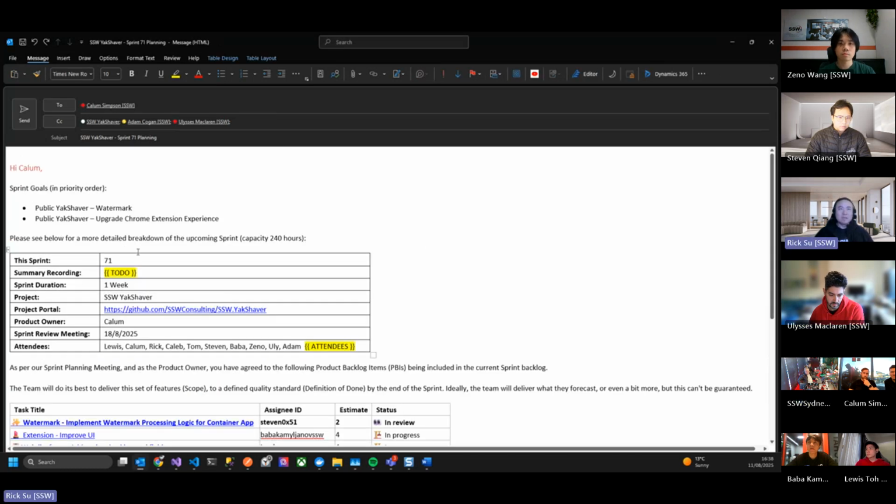Okay, then let's move on to the planning. For Sprint 71, our goal is focusing on the public YakShaver. So we are aiming to get the watermark done and upgrade the Chrome extension experience. So that will include the UI and UX.